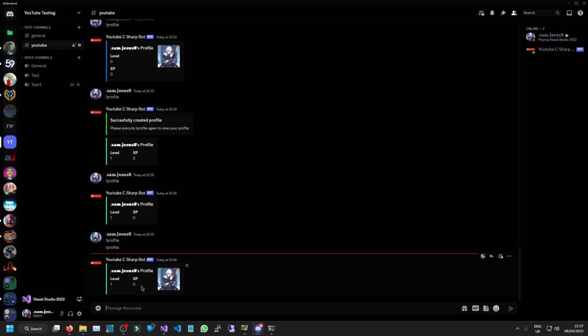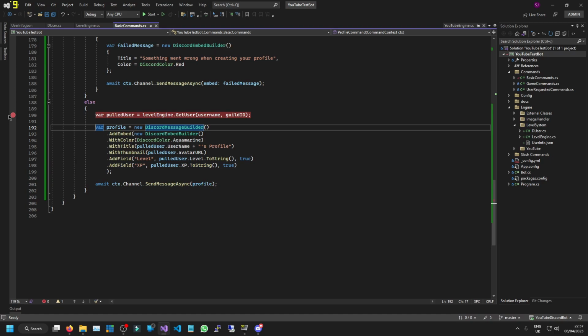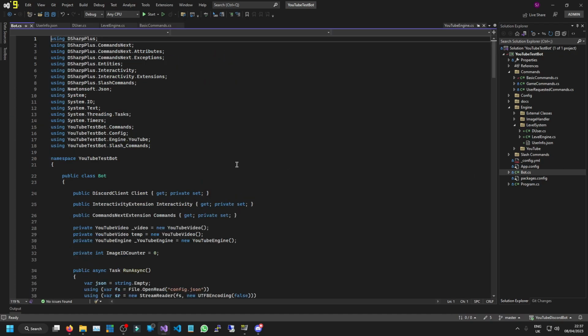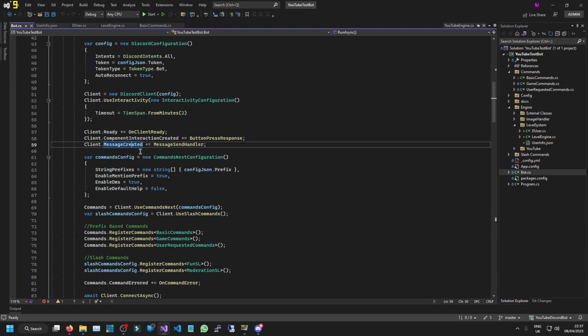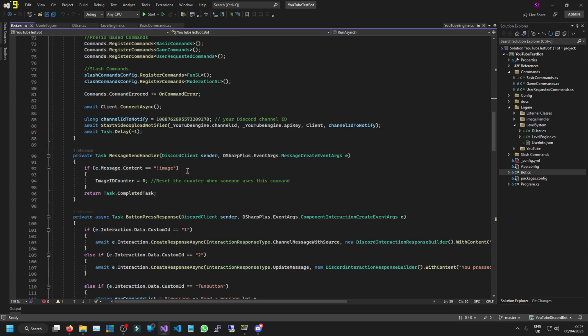So now let's get on to the leveling part. When a user sends a message, I said gain XP. And that's very simple, because all we've got to do is go to our bot.cs file, and then we hook into one of the event handlers. So the message created. It looks like I've already got a message event handler here, but I can add to it, so that's fine.